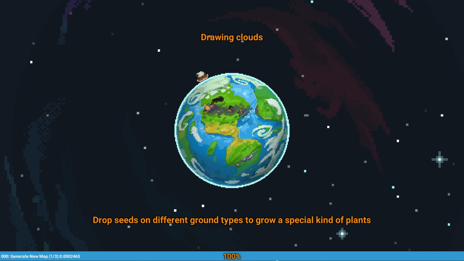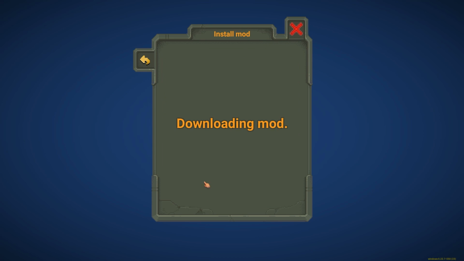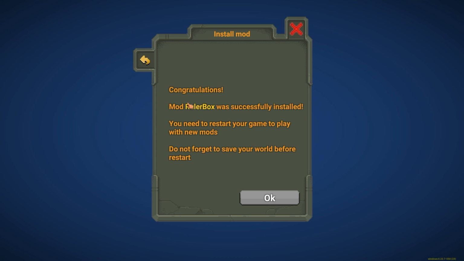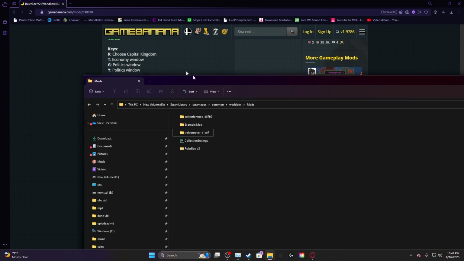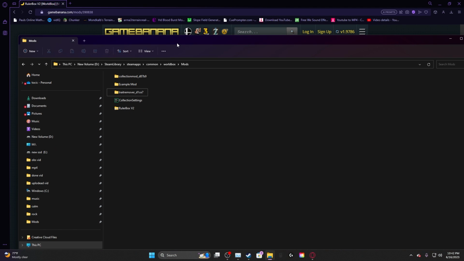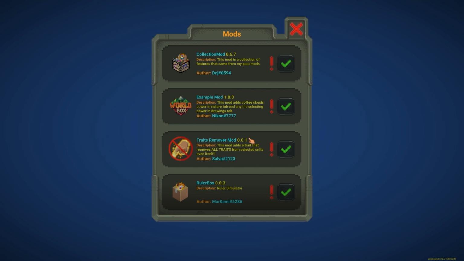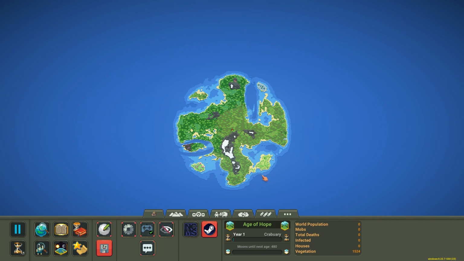Once you get that prompt, you have to turn off the game, just like this. You press install, it's downloading, congratulations, it's been successfully installed, and then you restart. Now you're going to see in your mod folder, the RulerBox is in here as a zip file. As you can see, I usually prefer unzipping my mods, but I don't think it actually makes that big of a difference. RulerBox is in here even though it is zipped.